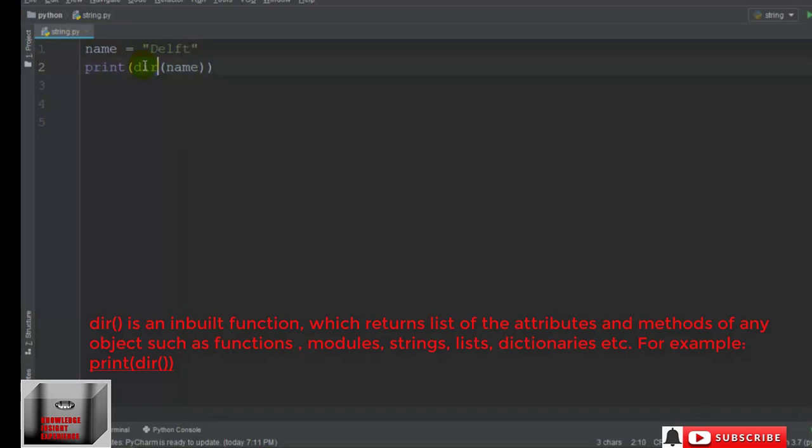Here, I created a variable and call it name. And delp is a string value surrounded with double quotes. I used the dir function to provide the list of attributes and methods of this stored string in the name variable. In fact, name is a container which stores the delp string inside. Now I run the code and you see the list of the attributes and methods in the console.